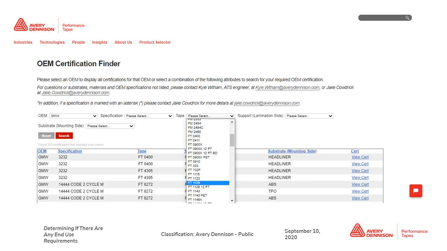So let's say you're already buying FT1126 and you have another automotive application for it. You can just start by selecting the tape and leaving these other fields open and hitting search, and you can see all the different specifications we certify FT1126 to. FT1126 is a 5mm transfer tape using our general purpose acrylic that has all those excellent balance properties, and it fits in really well for automotive.